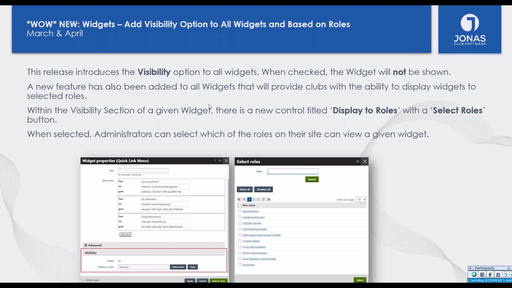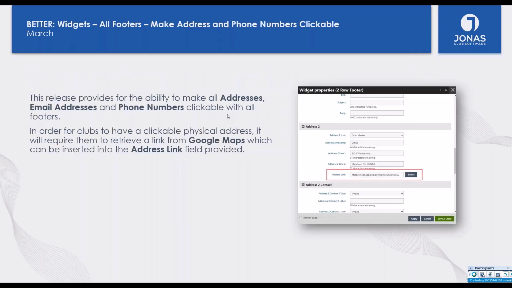This was introduced last year for maintaining the visibility of all the widgets on the website. When this visible checkbox is checked on, the widget will be shown. A new feature has also been added to all the widgets that will provide clubs with the ability to display a particular widget to selected roles. So let's say you select a particular widget to display to only members, then only members will be able to view that widget, and no employees will be able to view that widget on the live site of the page.